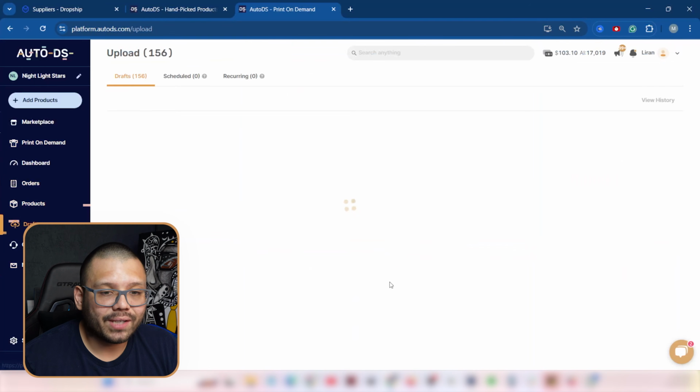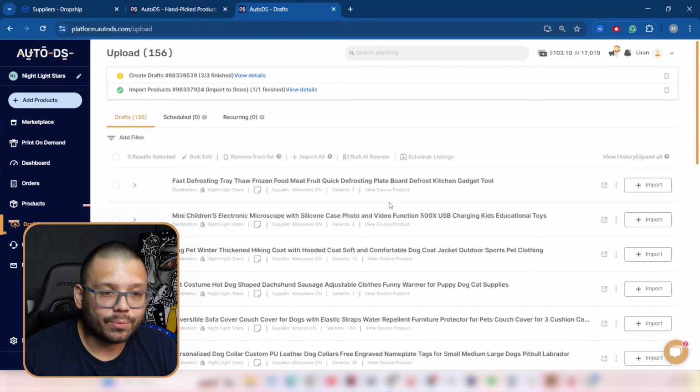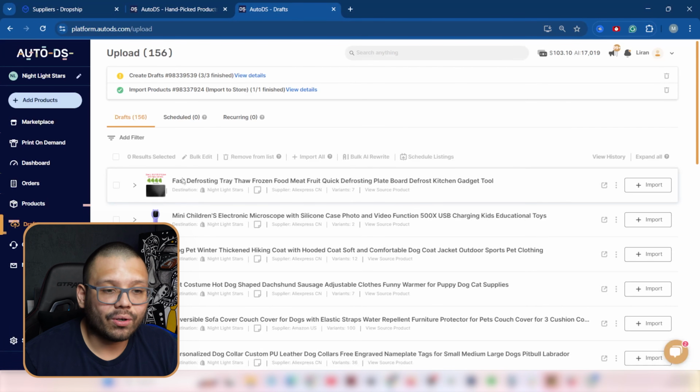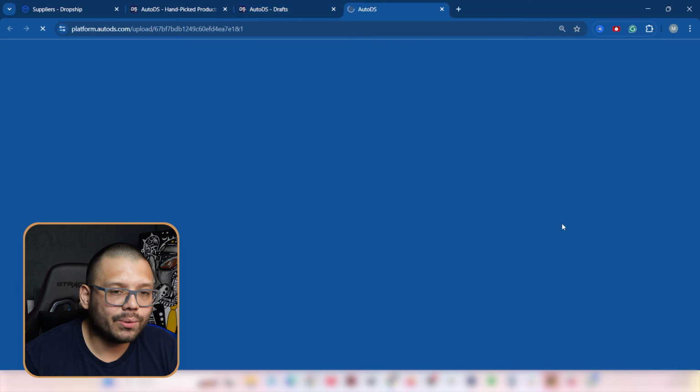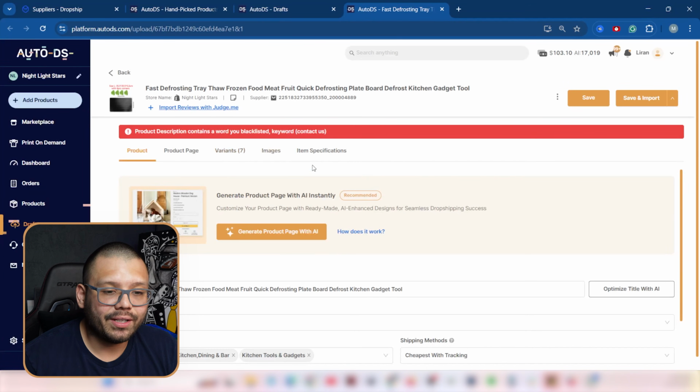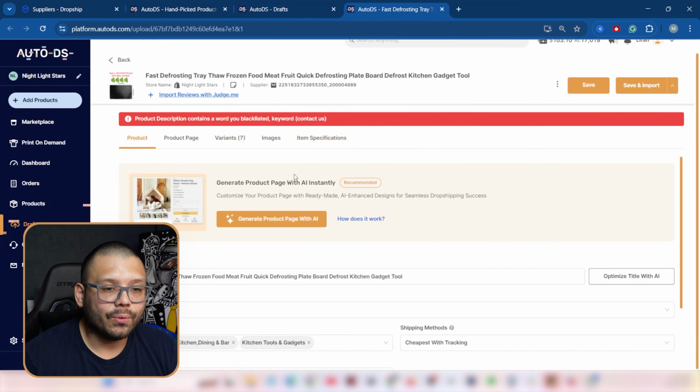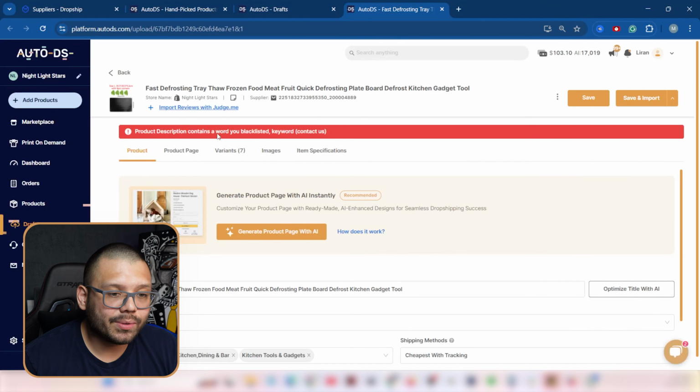Now, really fast, to check out the draft section where we just imported our earlier product to. And here we can see that we have our fast defrosting tray. If we click into it really fast, we're going to have all of the different tabs on here along with a few extras. So here we can see that apparently the description contains a word that we blacklisted. So it's a keyword. That's not a big deal, because simply what that means is that there's a specific word in the description that we don't want to be included in our store. So whether that be, let's say, a copyrighted word, like a brand or something like that, it could potentially appear on there, and that's why it's giving us this error.